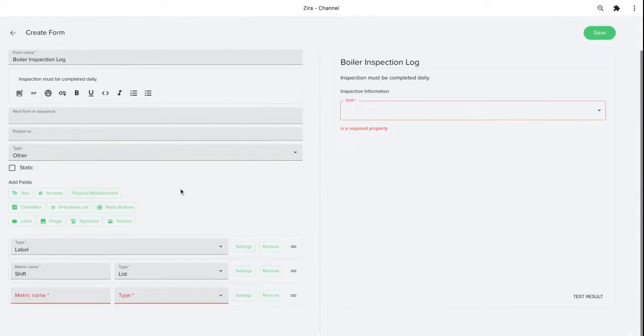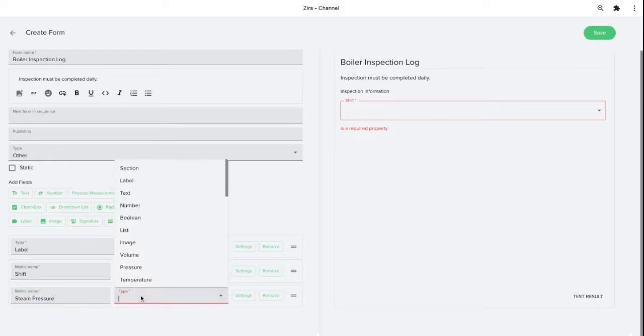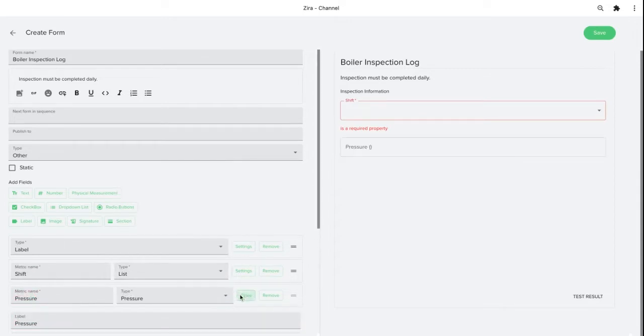So we will click that, and under metric name, we will enter steam pressure and press enter. You can simply add a new metric if you would like. And then under type, it is required. We are going to select pressure and then click settings.